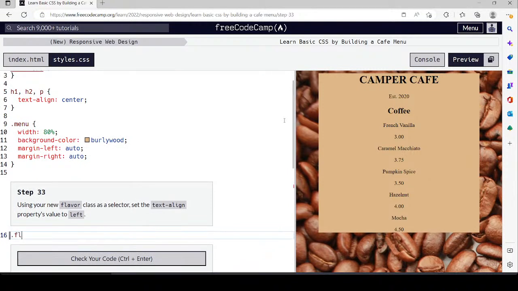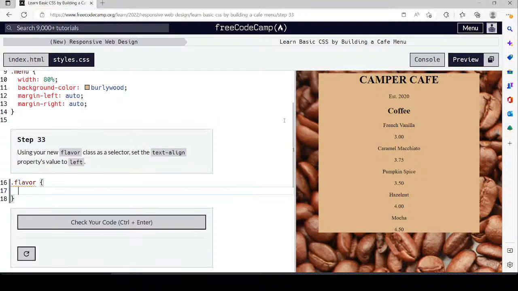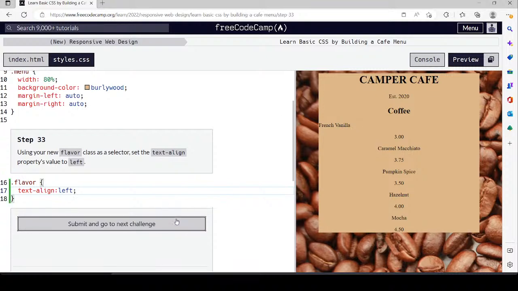Okay, so then we're gonna create it. And we're gonna apply this attribute, text align, left. Now as you can see, it's now being applied.